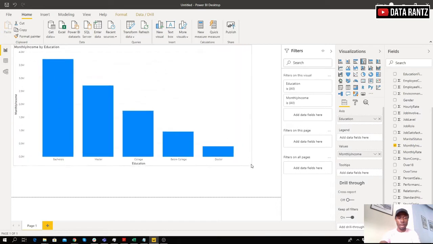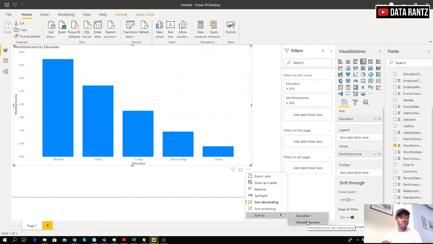So this is really what we want to see, but it's not structured in the way we want it to be structured. We have the monthly income grouped by different educational levels. We can see the bachelor's, the master, the college, below college, doctor. But Power BI does sorting using either of the axes. So you can either use the x-axis or the y-axis, and you can do it either ascending or descending. In this scenario, let's check what Power BI is using. Power BI is sorting by the monthly income, which is the y-axis in this case, and it's also sorting descending, meaning it's starting with the highest and goes down to the lowest.